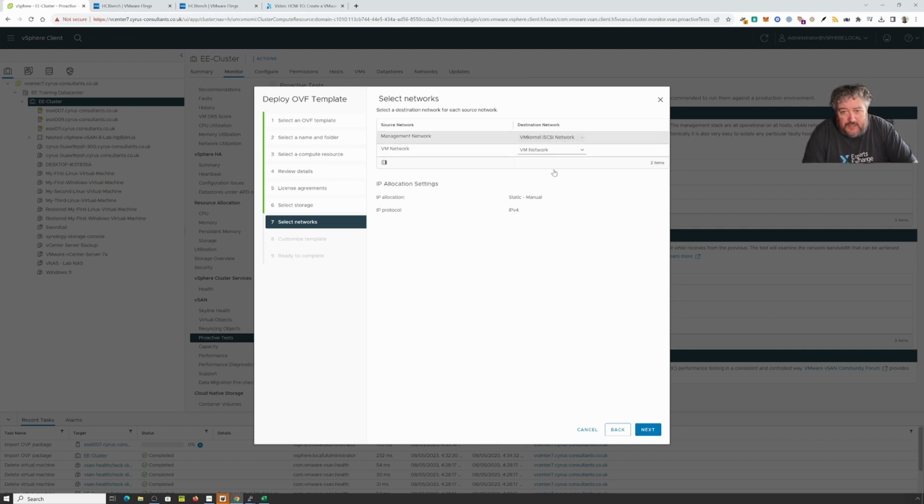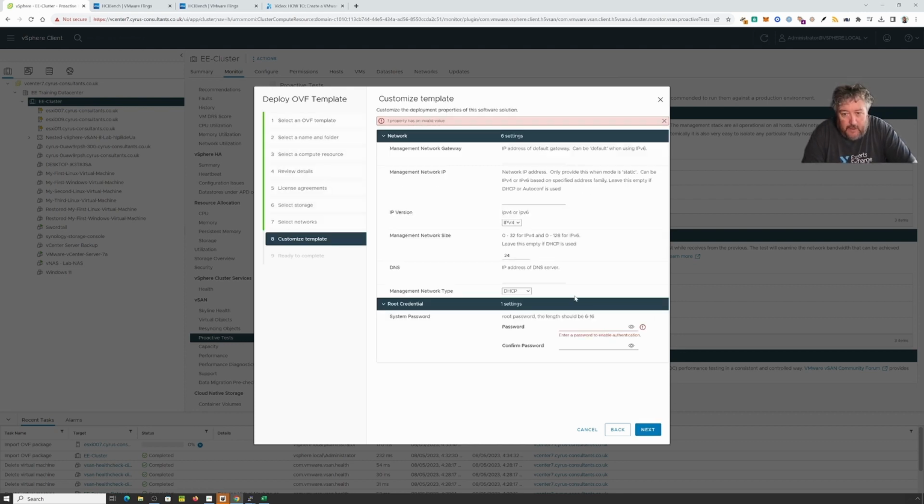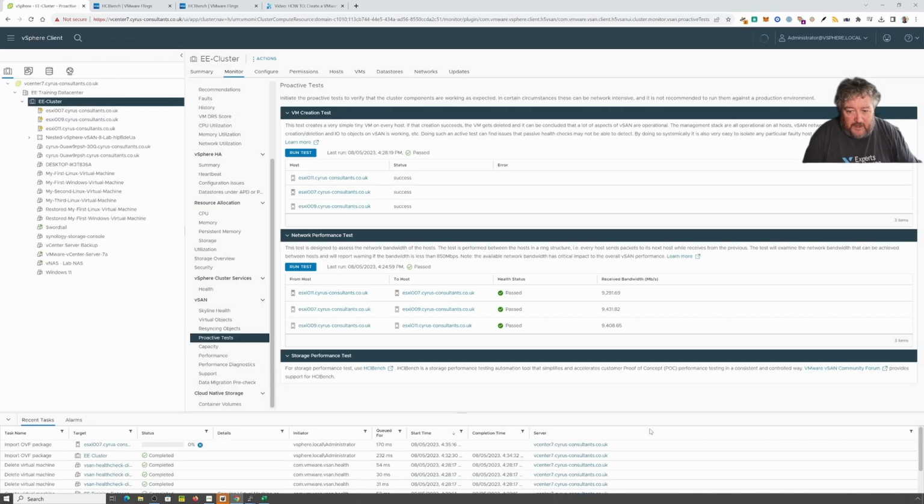Management network, I'm just going to use the VM network I have here in the lab, which is 192.168.182. It's now complaining about property value, so I need to drop in a password for the appliance. I'm going to use DHCP. So I'm going to click next, and I'm going to click finish, and I'm going to wait.